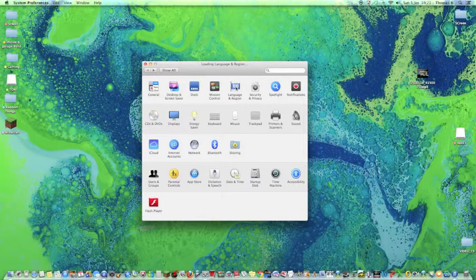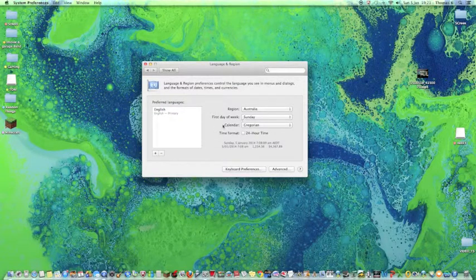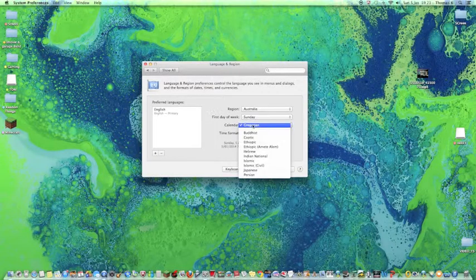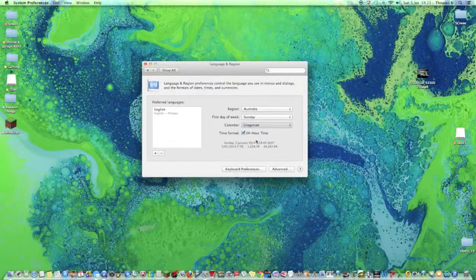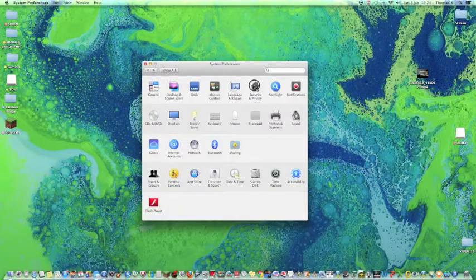Language and region. You probably don't need to touch this because it's usually already set up. If I go to time format, 24 hour, I usually do have it on 24 hour. I don't know why. So it's just the calendar. Don't really need to mess around with that.